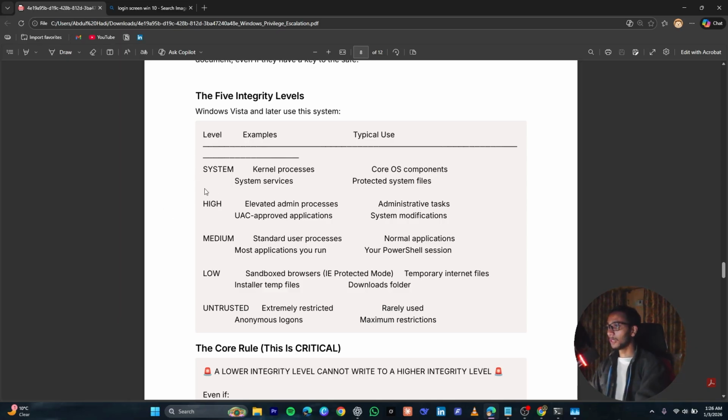So at level 1 we have system, which is at the very top level, and the second one we have is high, the third is medium, then low, and untrusted, right? So let's say you have system level permission. What this means is you can perform system level actions. The second one is high: if you have access to this level, you can perform administrative tasks or system modification, like high level actions but not actually system level, right? And the third one is the medium level.